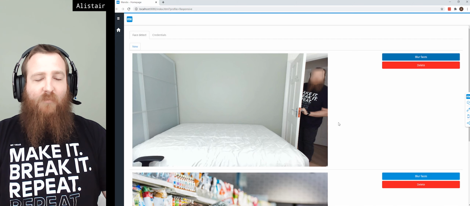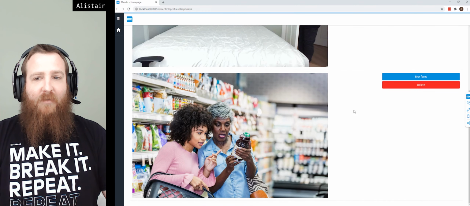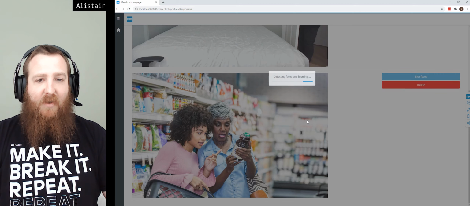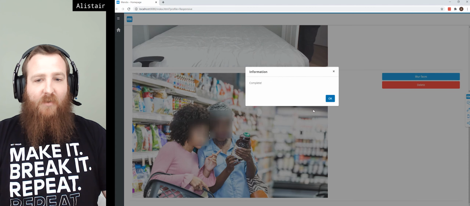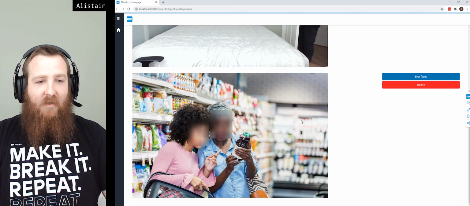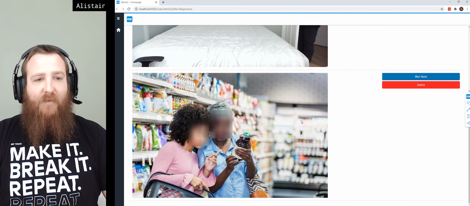But what happens if there's more than one face in the photo? Let's see what happens when we apply our blur to this image. Again, the image will be sent to Google's API, the faces are detected, and their locations will be sent into our blur action. Now you can see the photos have been blurred, so the privacy of these people has also been protected.